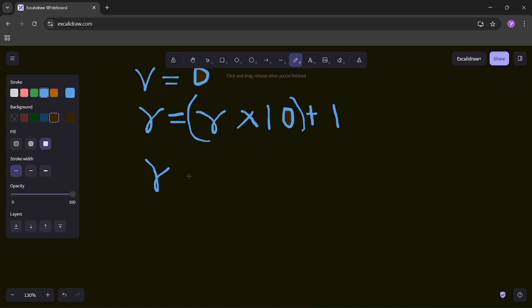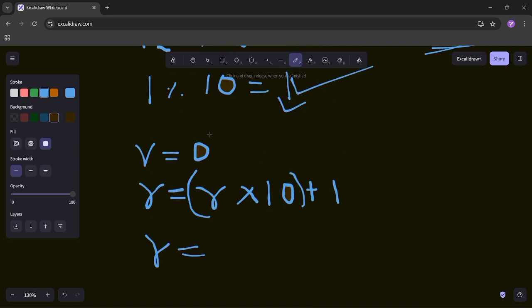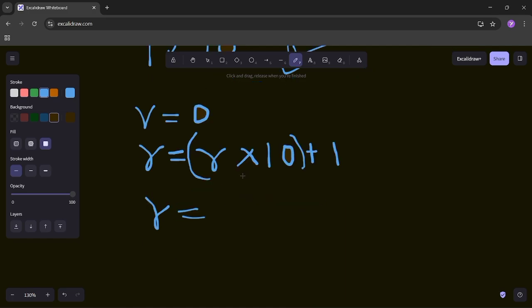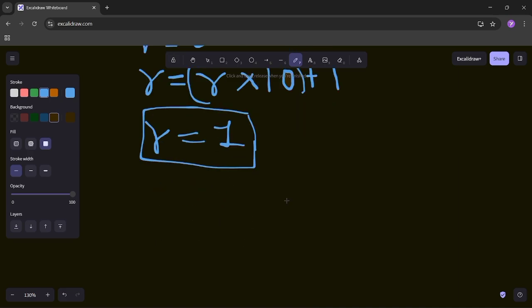So now my r is updated. I know that r is initially 0, so 0 into 10 is 0, plus 1, so my r is 1. So we are doing the same thing for the second last digit. I'm doing the same thing, that is r equals r into 10 plus last digit.